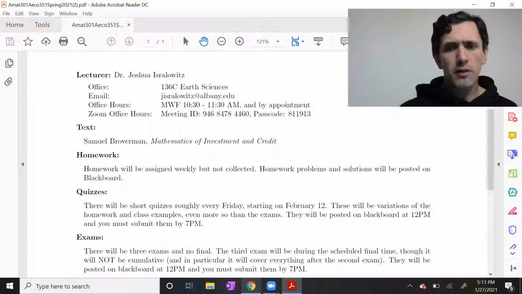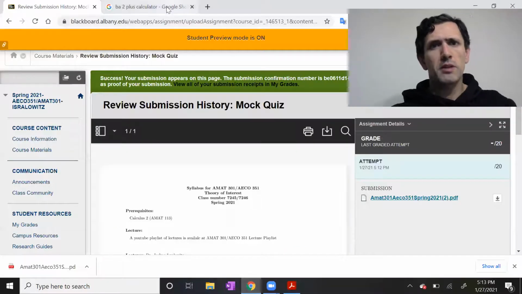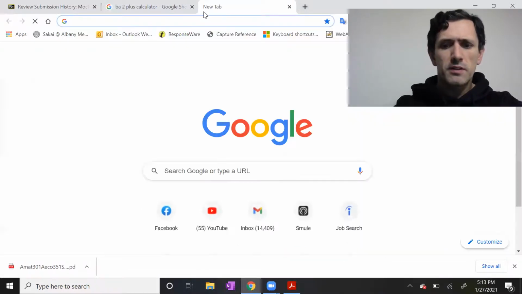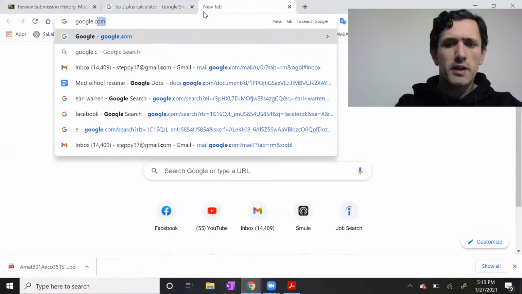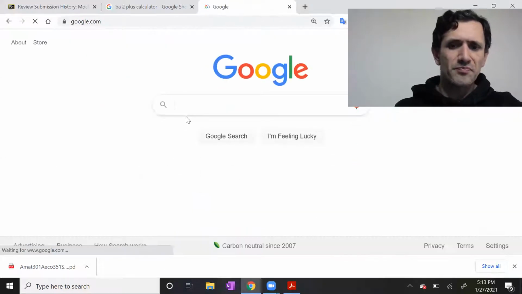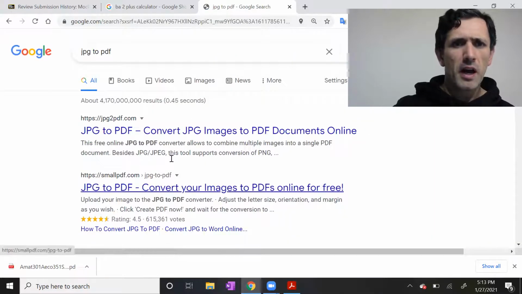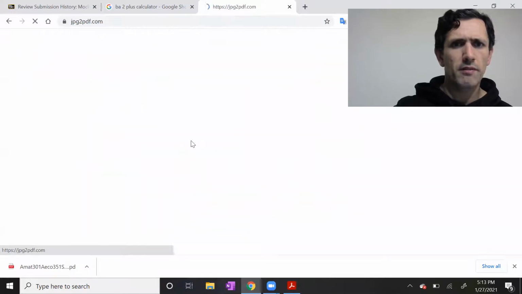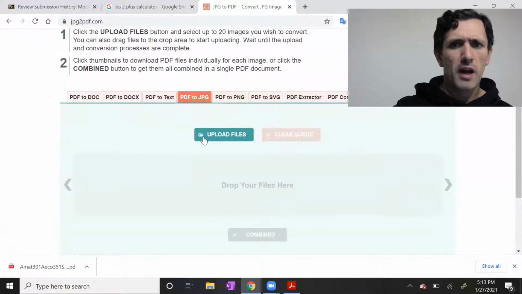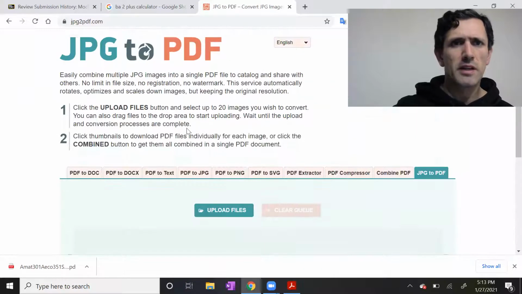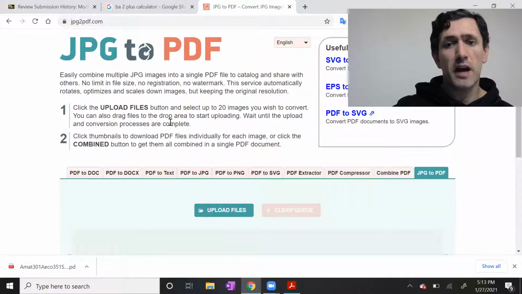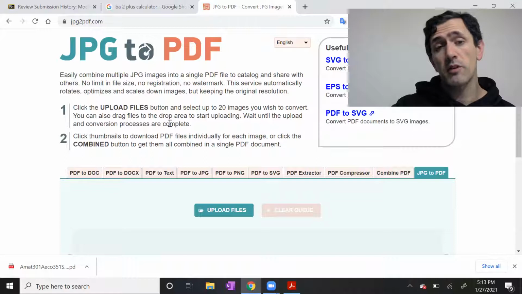Okay. If you just go to Google.com, JPEG to PDF. I believe this is the one I've used quite often. JPEG to PDF. I use it quite often. I really like it.